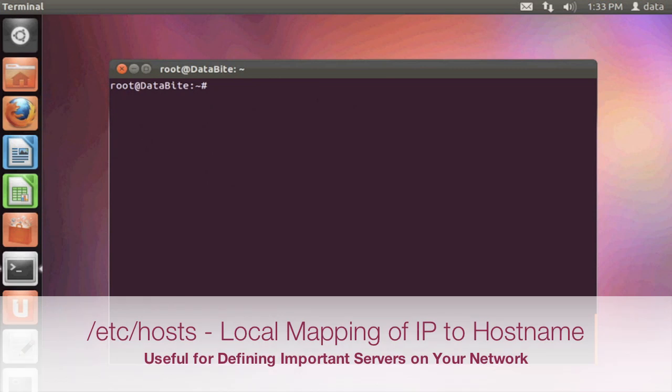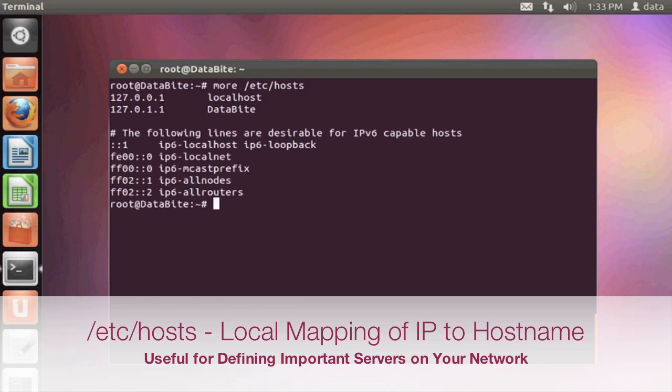The file /etc/hosts is a local IP address hostname resolution file. It allows you to define the IP address of a very specific host that you might feel is important to have locally and not rely on DNS to provide that name resolution.